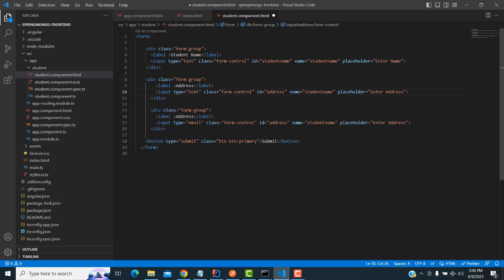This also text. This is the text. This one should be the mobile. This one also mobile. This also mobile. Address. This one address. Enter the mobile. Right. Keep one button, which is submit. That's it. That's the thing you have to write.